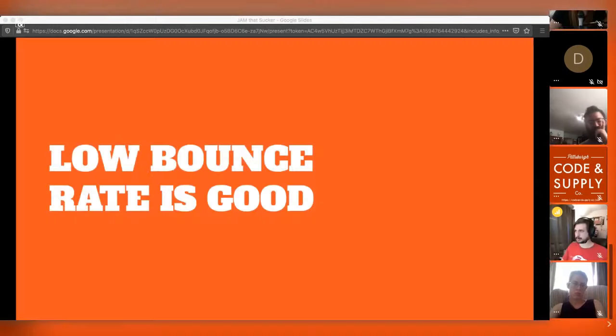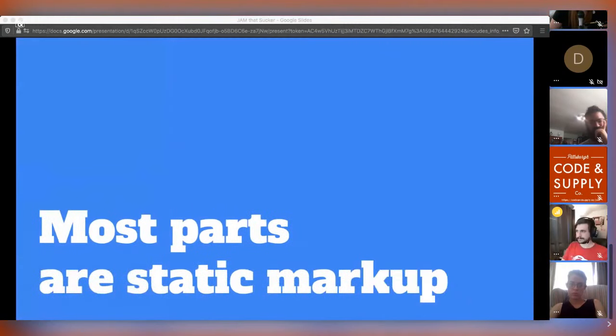So low bounce rate is really good. And one of the ways that you're going to get that low bounce rate is doing as little work as possible on your page before you serve it to your users. And so that's where you're going to build static markup of your pages.